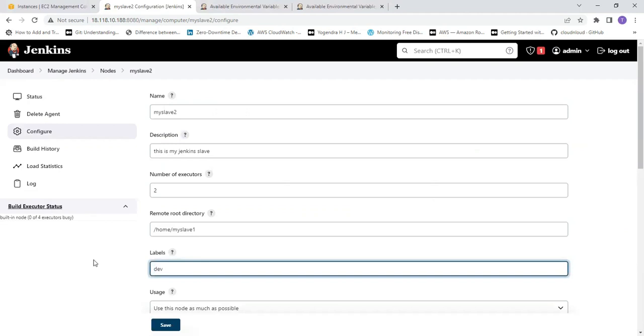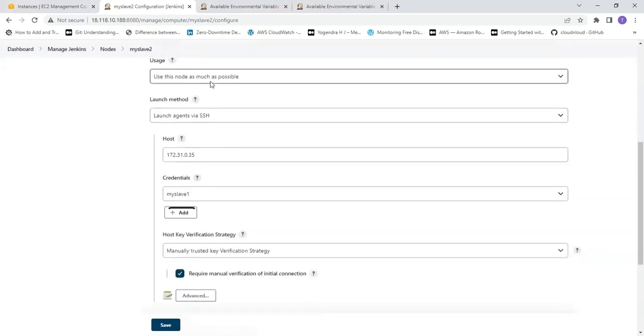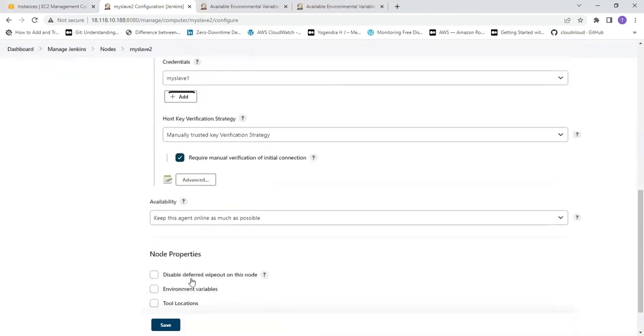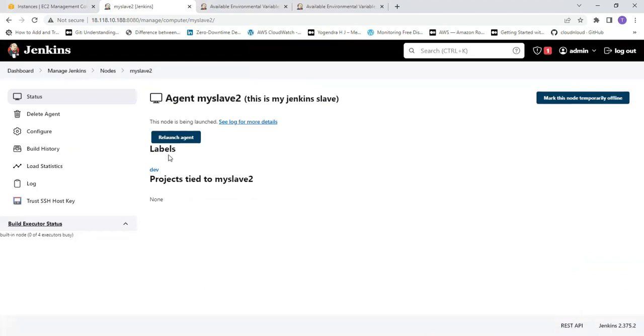So there would be a scenario where you want multiple agents to run. You want your UAT code to get deployed on a slave with the name UAT. You want your development code to deploy on the slave named Dev. You want your production code to be deployed on the slave prod. That's how you manage your master slave or the load of your build jobs, right? So that's how we are going to do it. I'm going to make build jobs with a label expression matching this node. Click here on save.